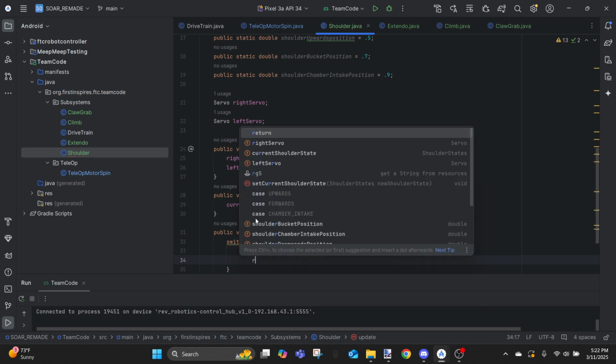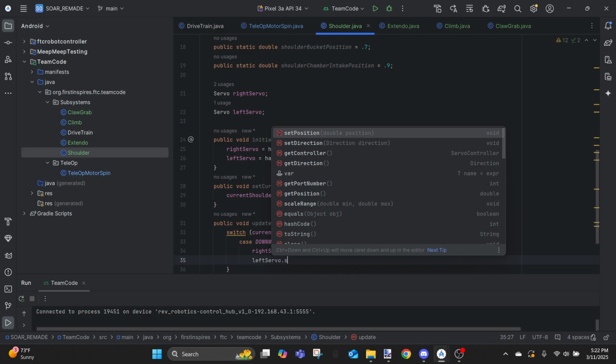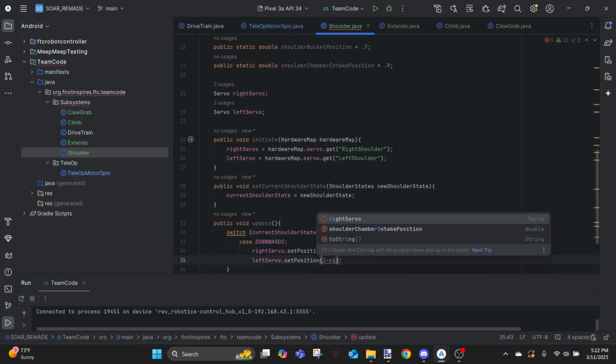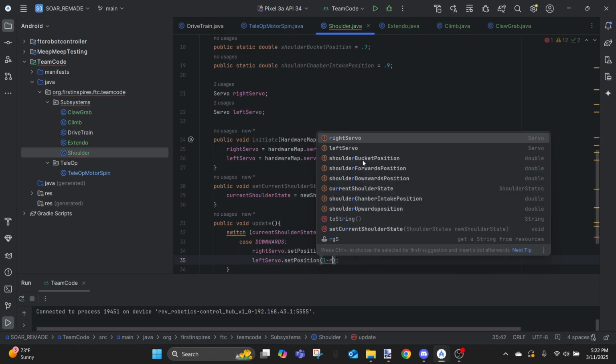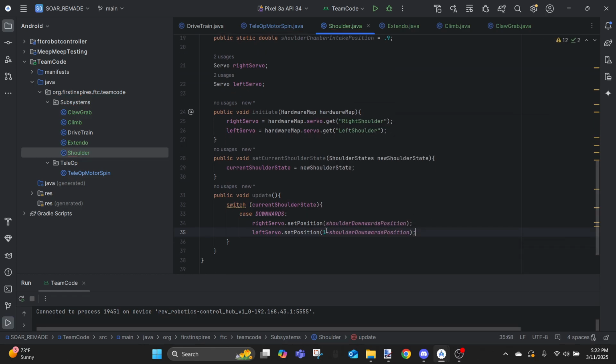Then what we can do is have the right servo set position, because I'm having this right side dominant, like I said, and then shoulder downwards position. Left servo, that's the position 1 minus right shoulder. Because you've got to remember that servo positions are from 0 to 1, which means you can't do it this way, because that would be below 0, so you have to do it the other way, 1 minus that number. So if this is 0.3, this would be 0.7, so they're reverse of each other.